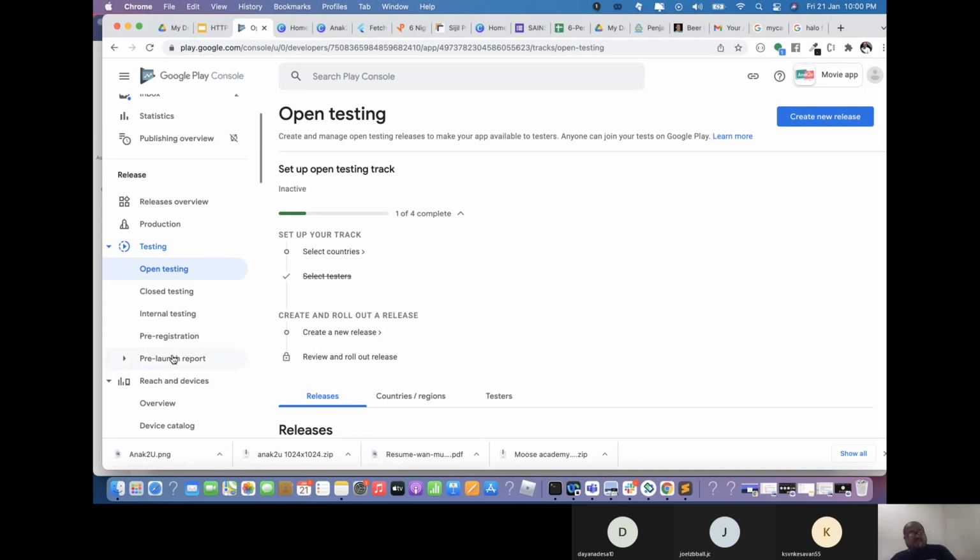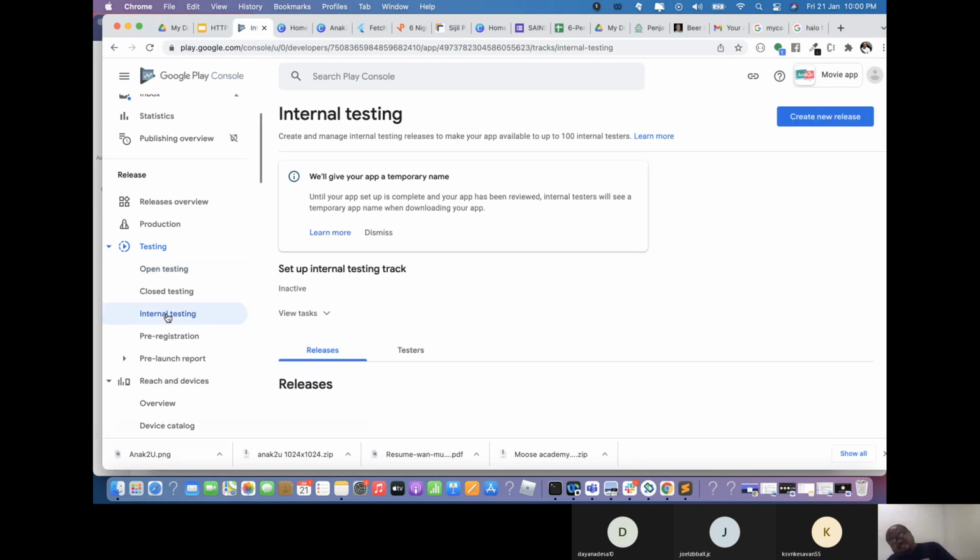I want to upload it to certain people first. If you want to do that, it's here. You go for internal testing. Internal testing is where you upload the app so that only certain people can have access to your app.